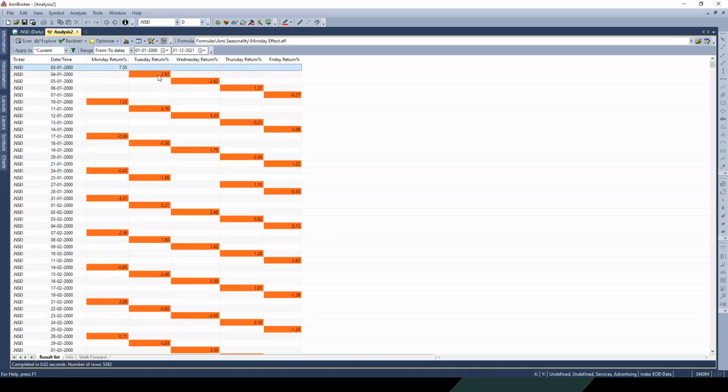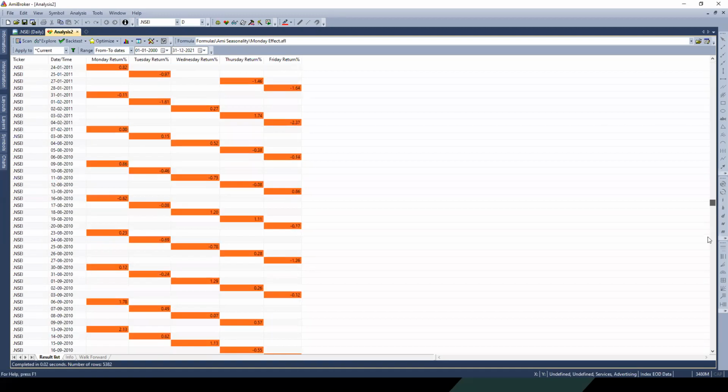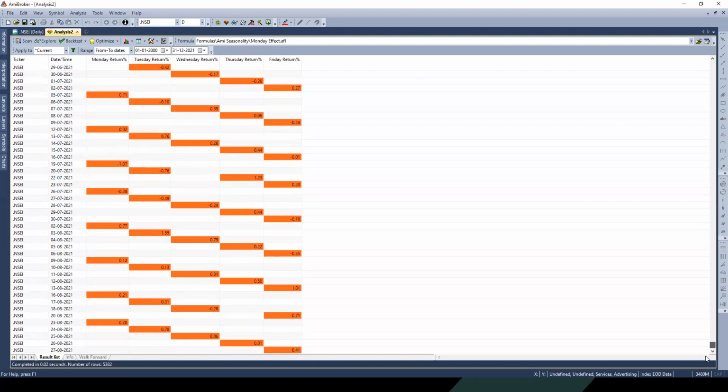You can see this is Monday return, Tuesday return, Wednesday return, Thursday return, and Friday return for all the days, right from 2002 till date. Almost 21 years of data. Each and every day of data I'm getting over here. So you can see that there is a gap here. That means it could be a holiday. That's the reason it is not having any specific data point in that zone, which is fine.